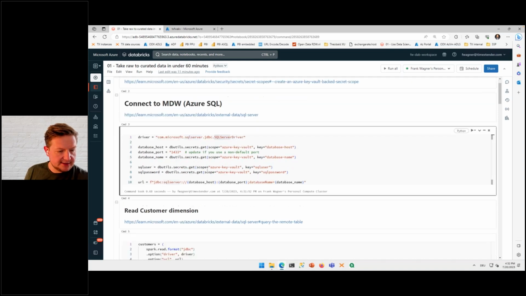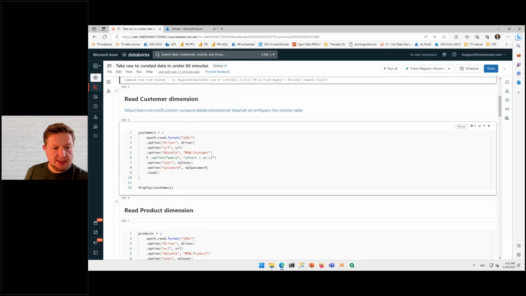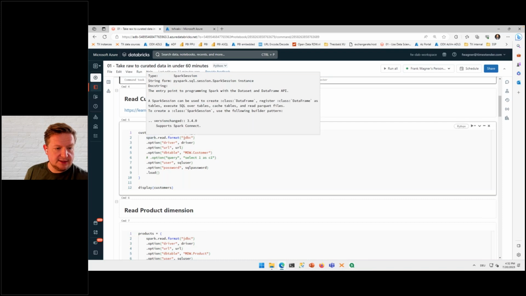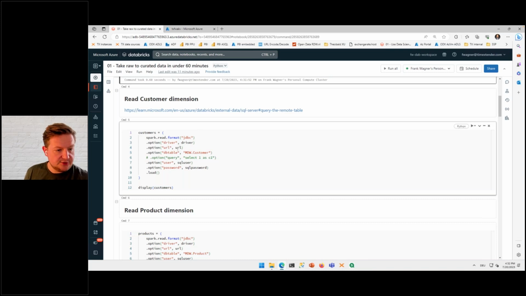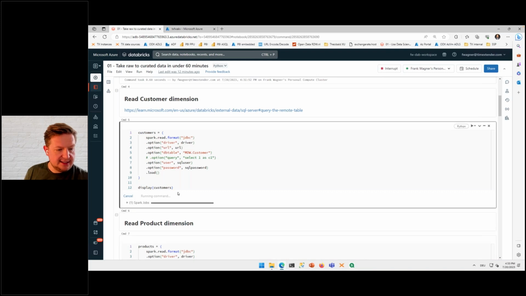So now I have the parameters in place, and now we can read the customer dimension. And for that, we are using PySpark code, and basically it always starts like spark.read. In this case, I want to read from a JDBC connection using the database connection string that we defined above. And then we go for dbtable, and that's the customer master data that I want to read. You could also put in a SQL query in here, but you can also just read the entire table using username and password. And then .load will actually execute this, and then we display the result. So let's see how that goes.